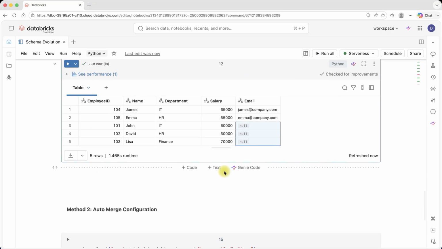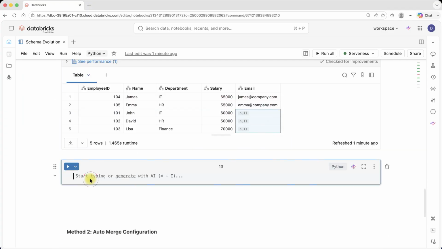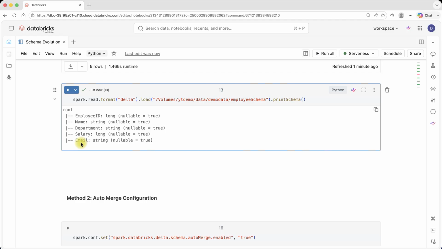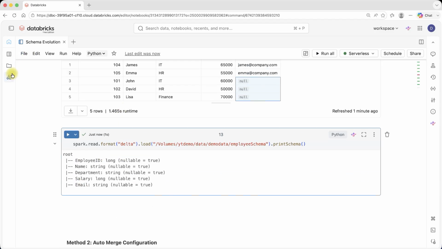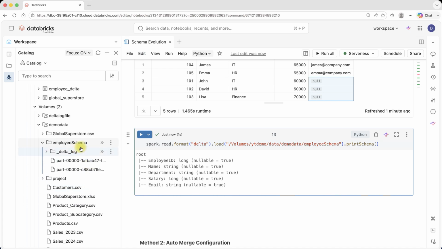If you want to check also the schema, let me show you. Simply use this and write here print dot schema, opening and closing bracket. This is the method, and you can see here the email address is added in this table. You can also track this using the changes in the delta log file.